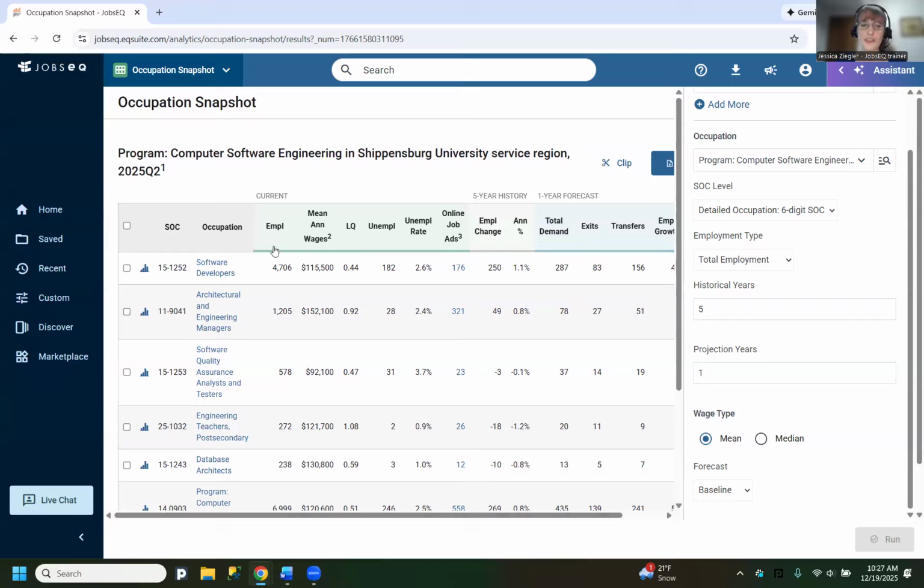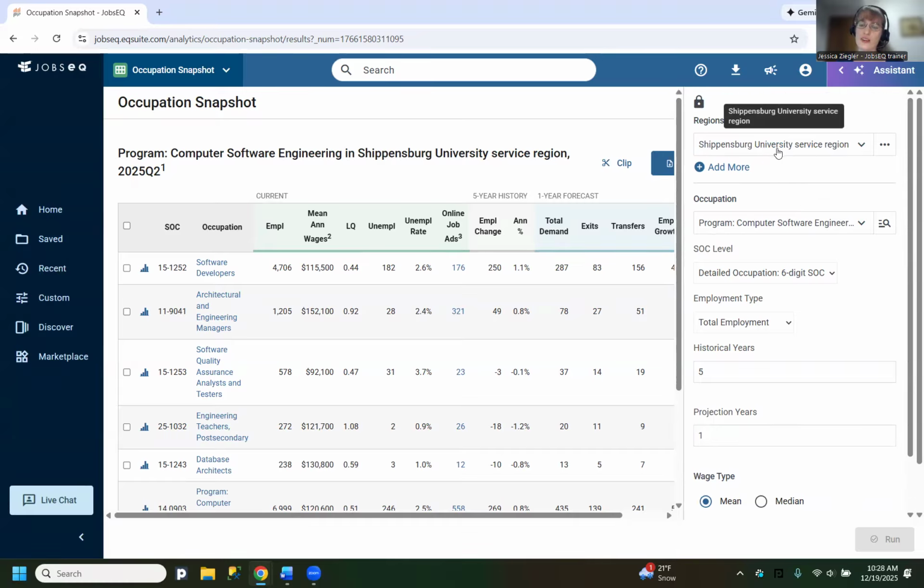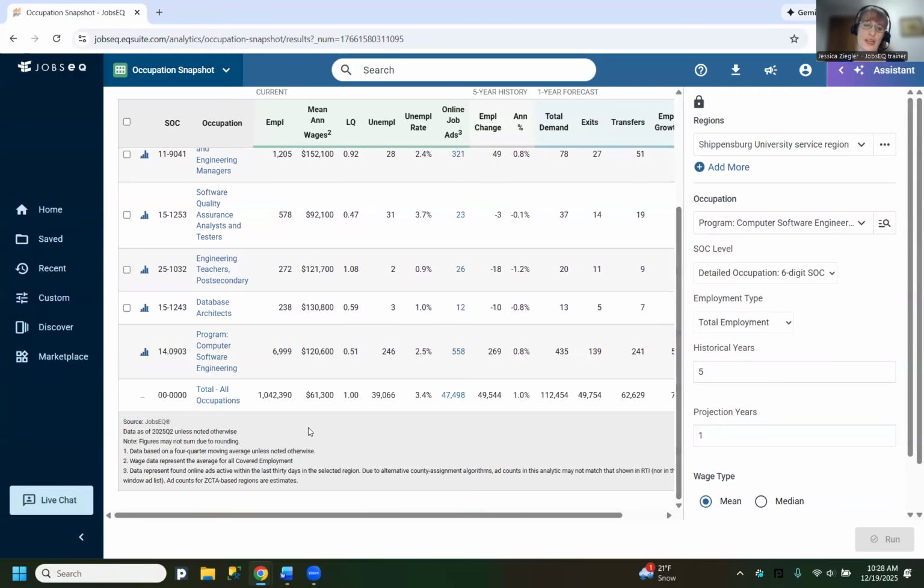So first column is the current employment. Here, if we're looking at software developers, there's 4,706 software developers working within this region, the service region that we had created. If we scroll all the way down to the bottom, we also have the total all occupations row to show the data for all those occupations together. So there's over 1 million people working in any occupation within the region.